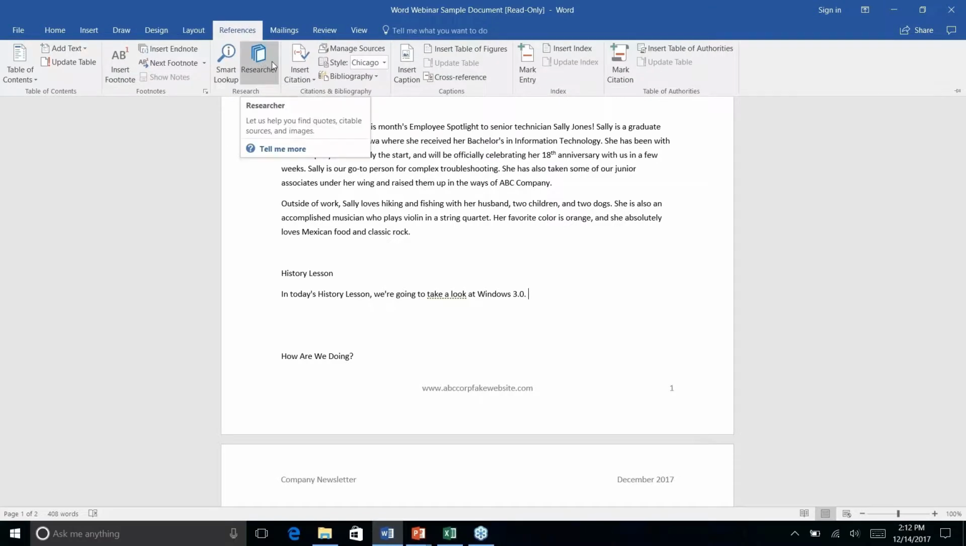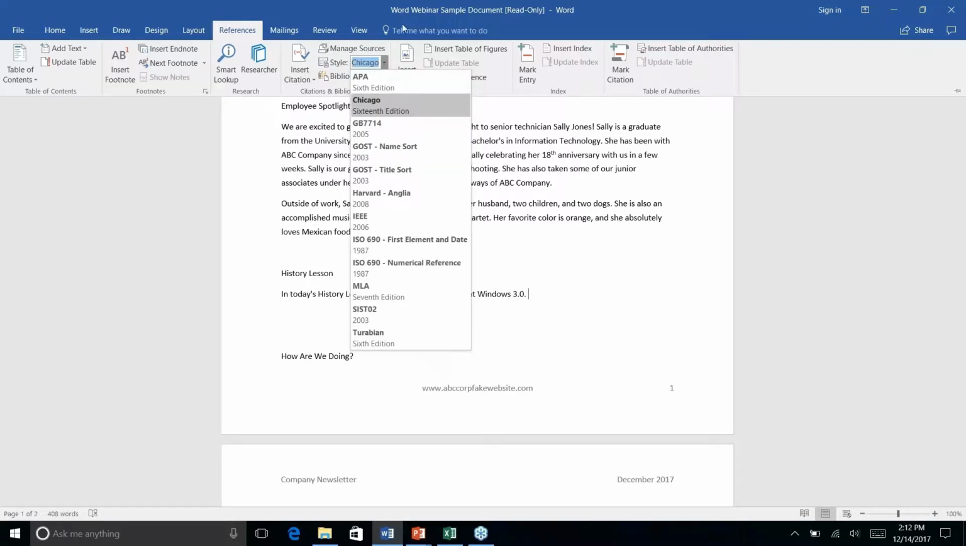Now I'm going to come up here to the References tab, and I'm going to look at this feature called Researcher. As the additional information populates, you can see it describes the feature as helping you find quotes, citable sources, and images. Right next to it, you can see this info about citations, managed sources, the style, the bibliography. So if you are someone who has spent any time in academia whatsoever, I'm sure you have had to cite your sources on a paper or research paper at some point.